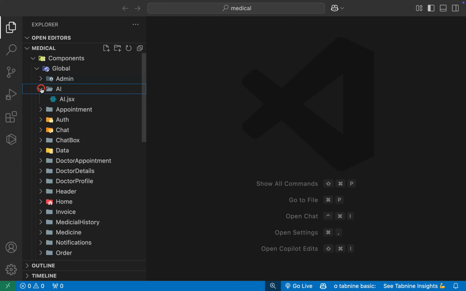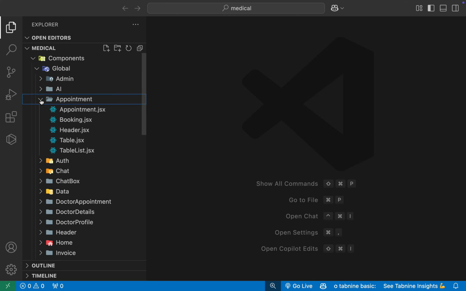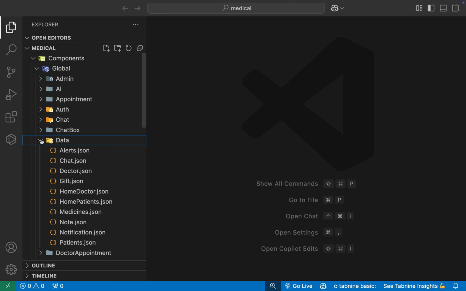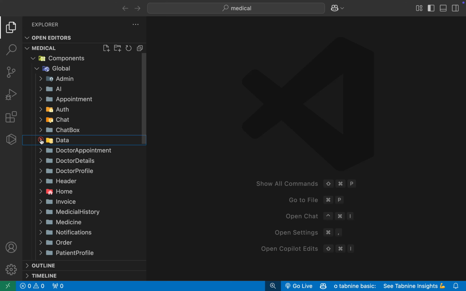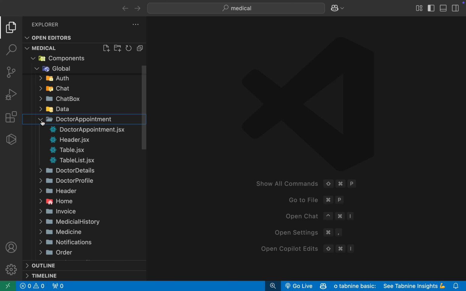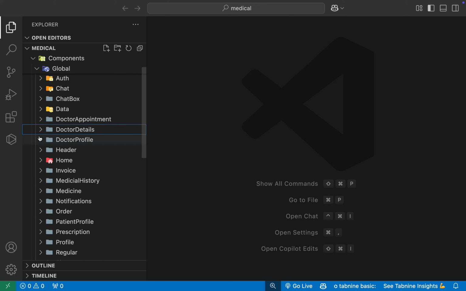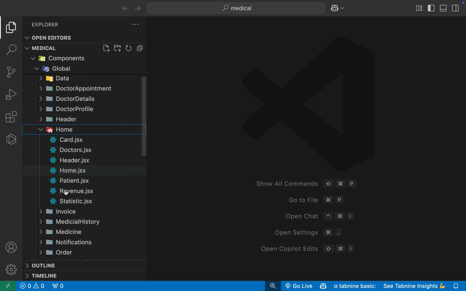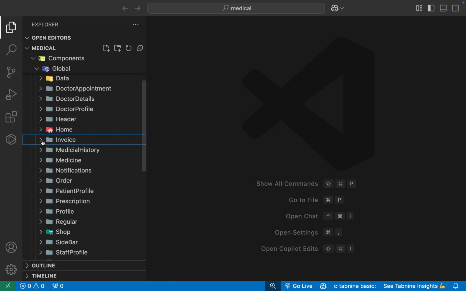We have the AI model section as well. We have the appointment model section. We have the authentication model. We have the chat model where users can chat with one another. We have the chat box. We have the data where we are testing with the dummy data, then we are feeding the actual data in the component. Then we have the doctor appointment where you can see all the appointments for the doctor. Then we have the doctor details, doctor profile. We have the global header. We have the home component section in which we have all of these components. Then we have the invoice. When the user buys the medicine, we have to generate the invoice for that.